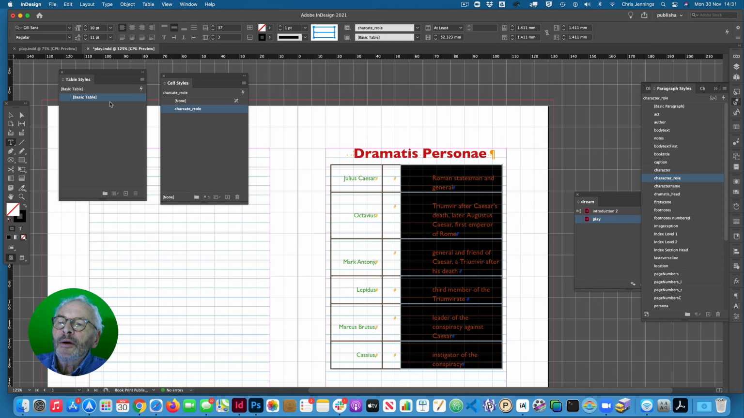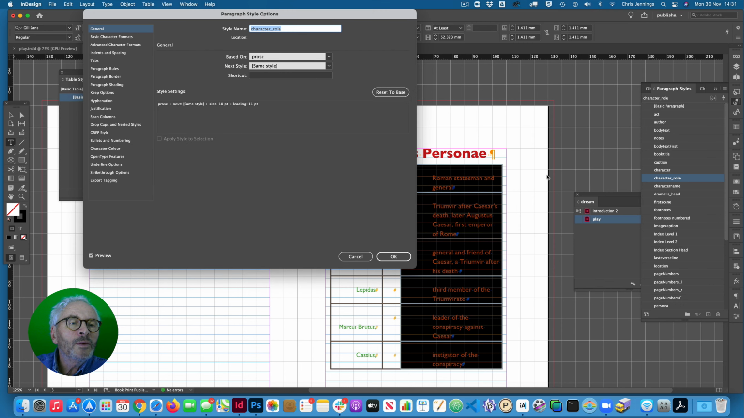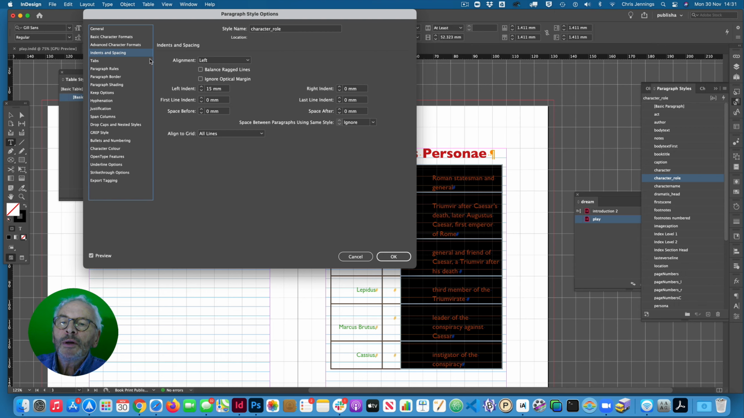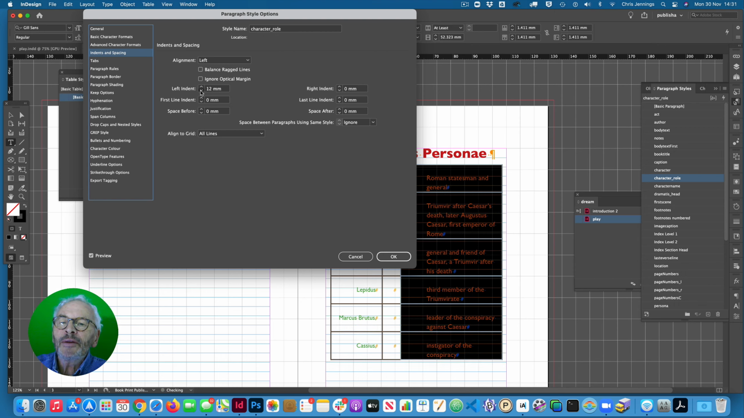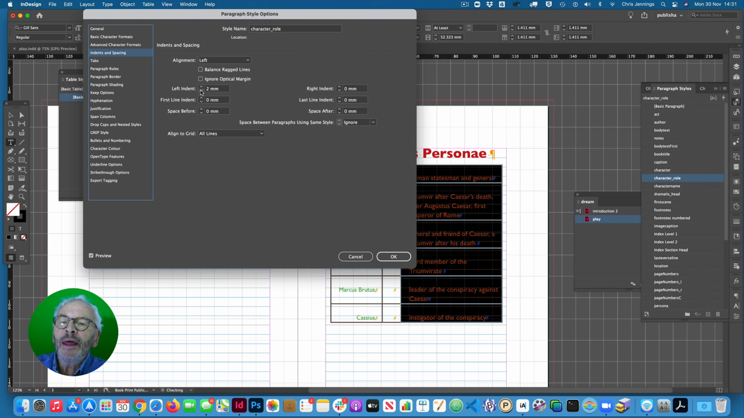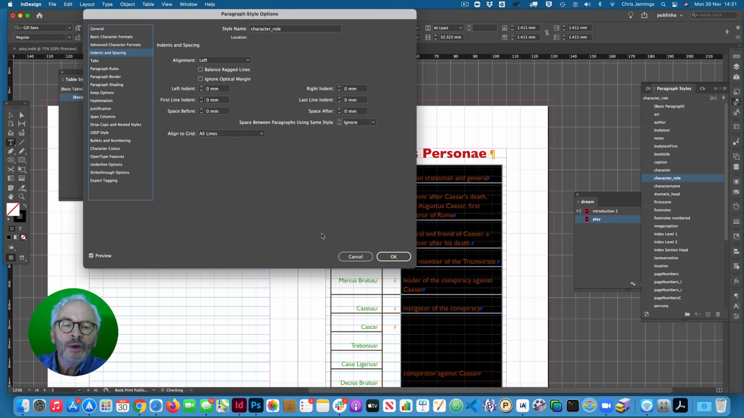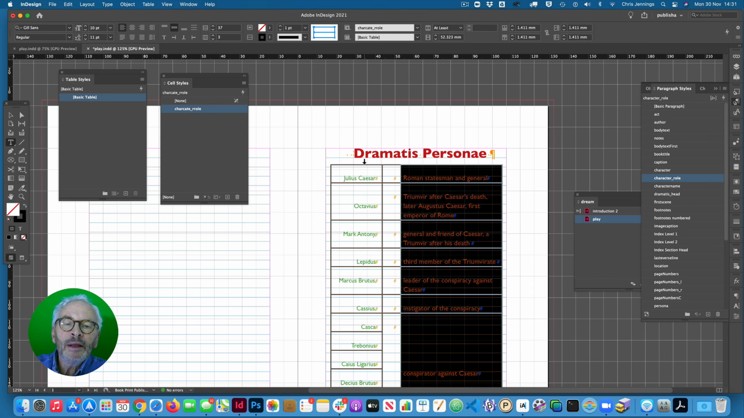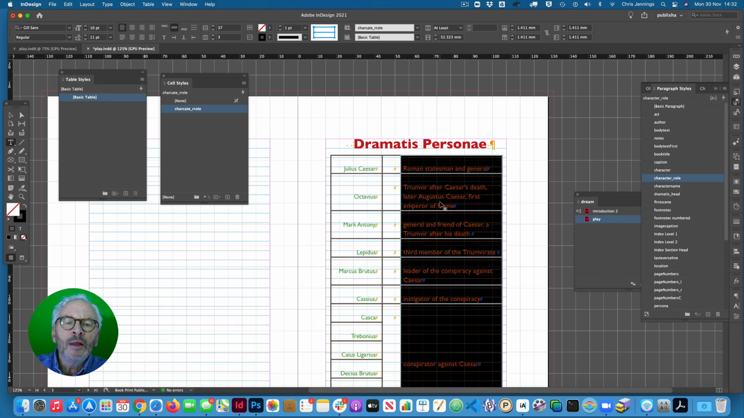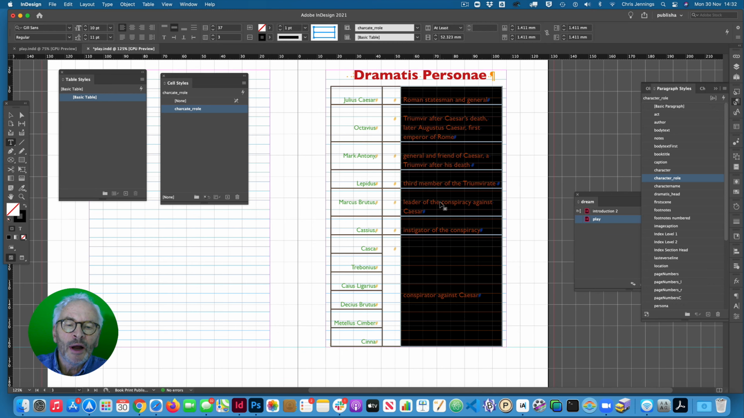Some other thing going wrong here. Character role as a paragraph style. Oh, that's because it's got a left indent. Okay, so we've got to get rid of all that left indent and make sure it's aligned to the left. So in other words, we're aligning the basic style to the right, but we're actually introducing a new paragraph style for all of the text that is within the cell on the right hand side.